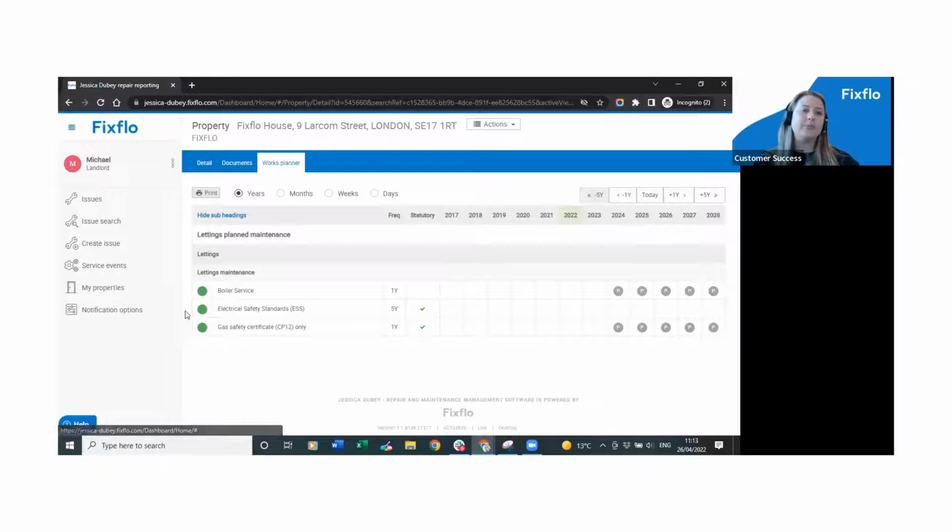And they will be able to see non-compliant. So if any service events are not compliant, they'll be able to see that. So they won't just be able to see the good ones. So it really gives you a bit more onus on making sure that you are keeping on top of all of your planned maintenance service events.